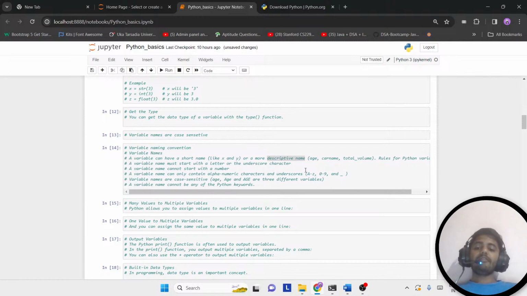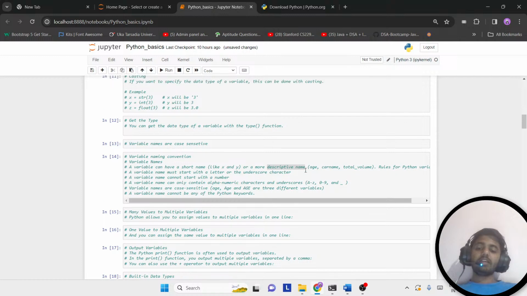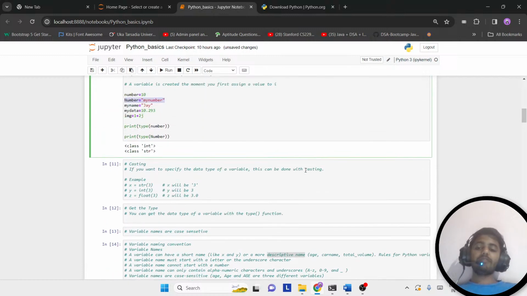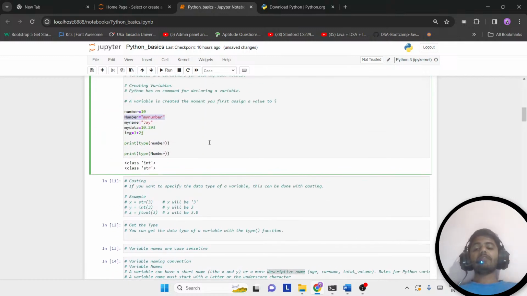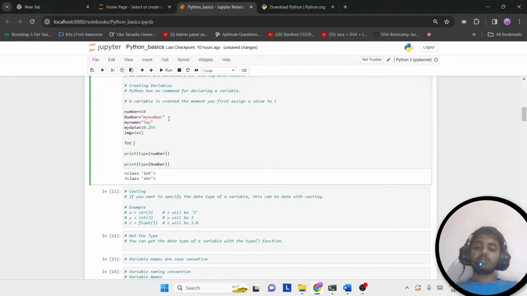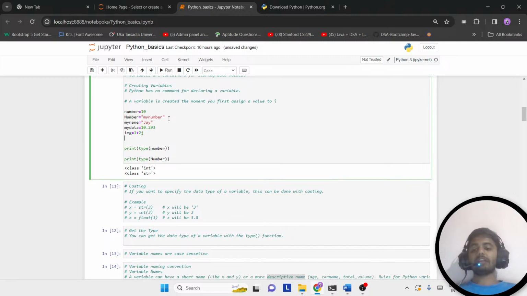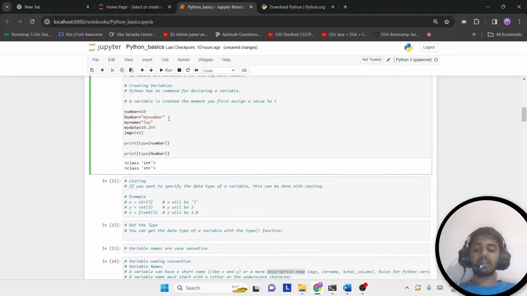And a variable name cannot be any of the Python reserved keywords. There are some reserved keywords in Python to do specific tasks. So let's say if you are trying to make a loop, for is a reserved keyword, if is a reserved keyword, while is a reserved keyword, break is a reserved keyword. You can go on the web and check the list of reserved keywords in Python, right? You cannot use them to create variable names.